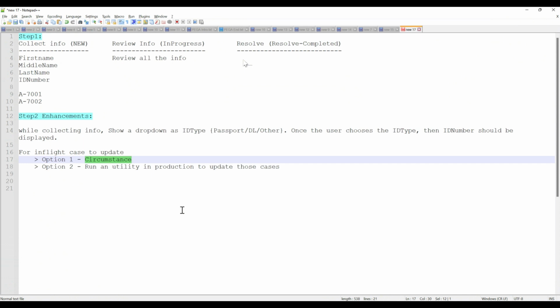If your client told you, no, I want those cases which are there in production, the in-flight cases, to also show the ID type, then you do one thing: you make the ID type as Other, because obviously they haven't chosen, and whatever ID number they have given, just show them. Don't create a circumstance rule, just show the same section. So that is where my advanced activity concept will come into the picture. Now I need to write an activity to update all the in-flight cases that are there in production.